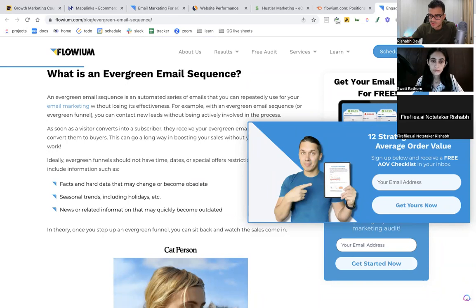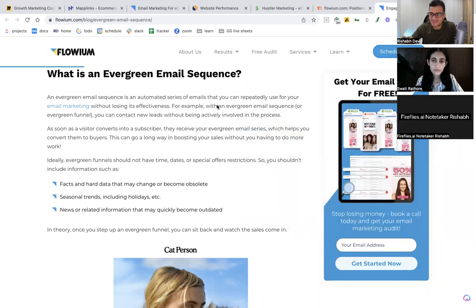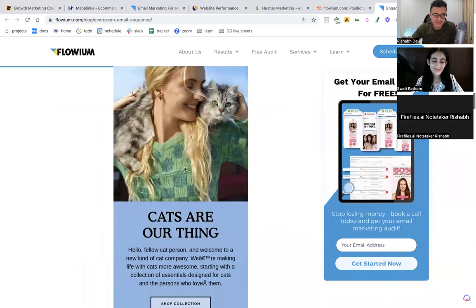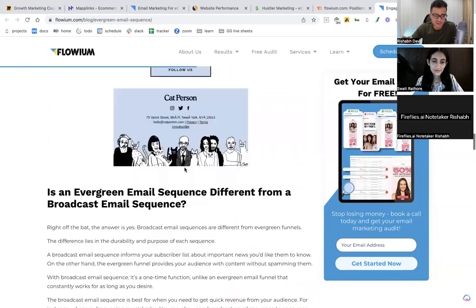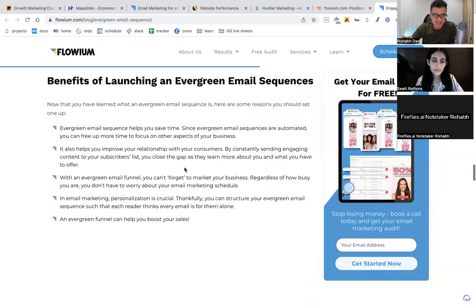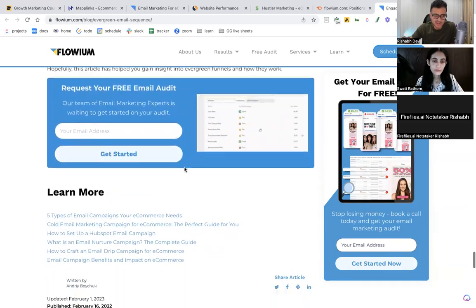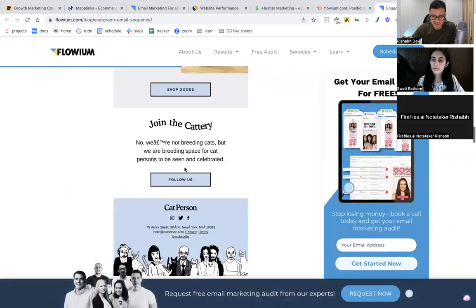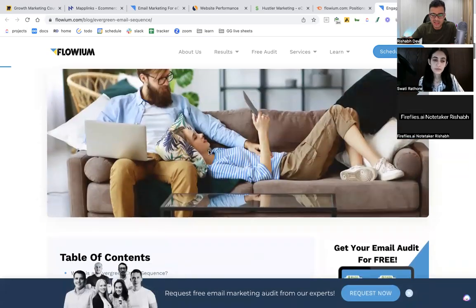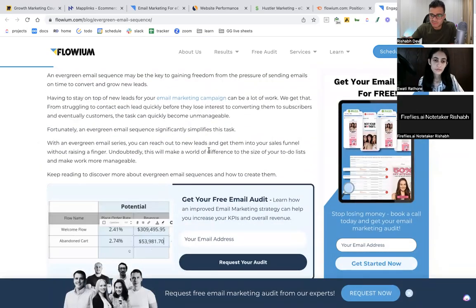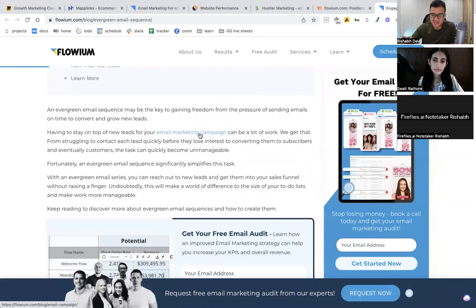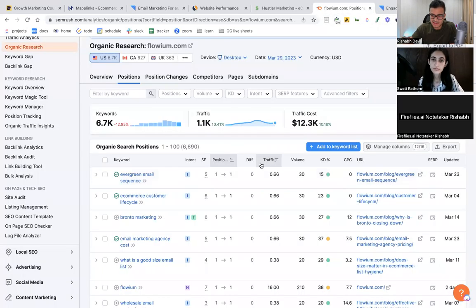Just that there is too much distraction on this website, so I'm just going to close that. Then they have explained what is a sequence, what is an evergreen sequence, benefits. Honestly, we know all this, so it's not very hard to write this article. And it's not very hard to write an article which is 20% better than this. It doesn't have to be the best, it just has to be 20% better than this, and then target this keyword.